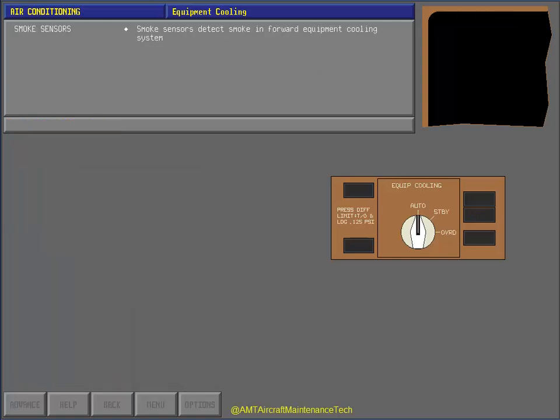Smoke sensors detect smoke in the forward equipment cooling system. When smoke is detected in the forward equipment cooling system, the smoke light comes on, and an ICAS advisory message appears. No smoke detection is provided for the aft E&E compartment.